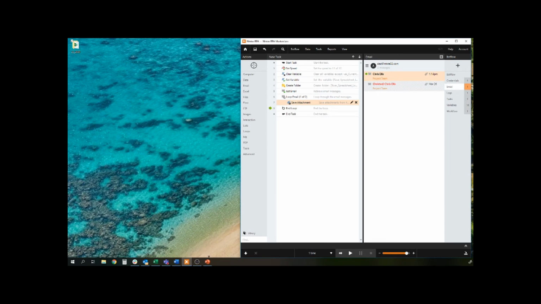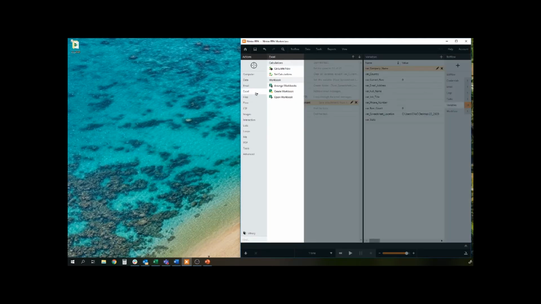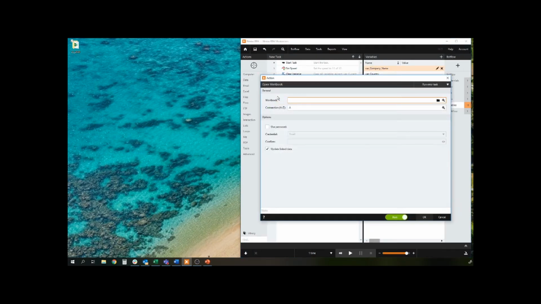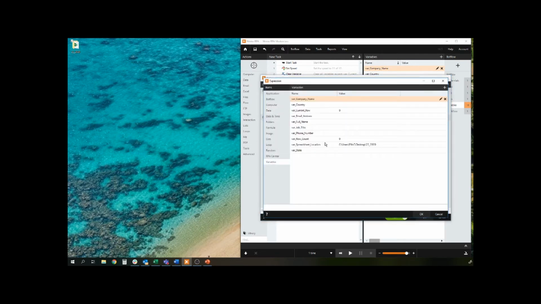So on page 6 of the manual, we're now ready to start opening those applications and resize to make the page a little bit more friendly. First thing we want to do is open that Excel workbook. So let's go to Actions, Excel, Open Workbook. The workbook that we want to open, we're going to use the magic wand and select the variable for my spreadsheet location.